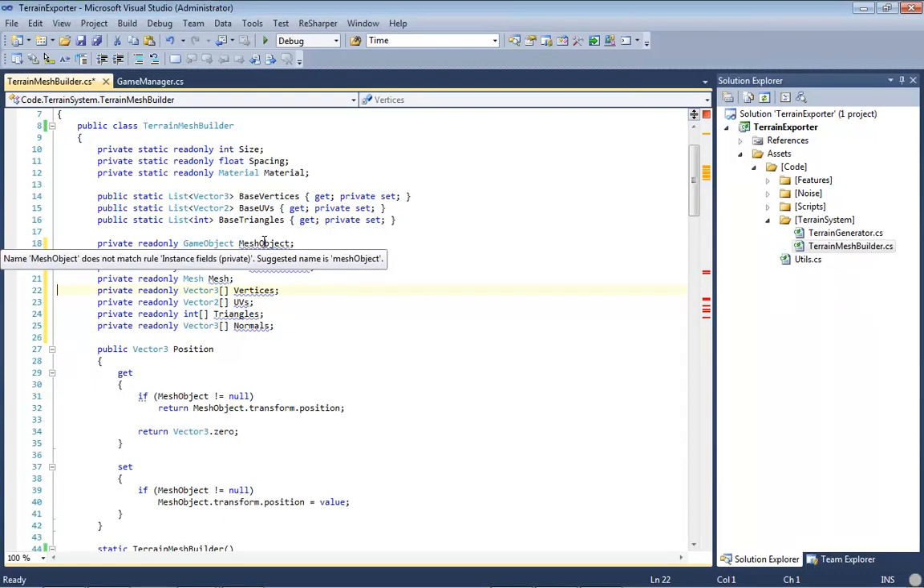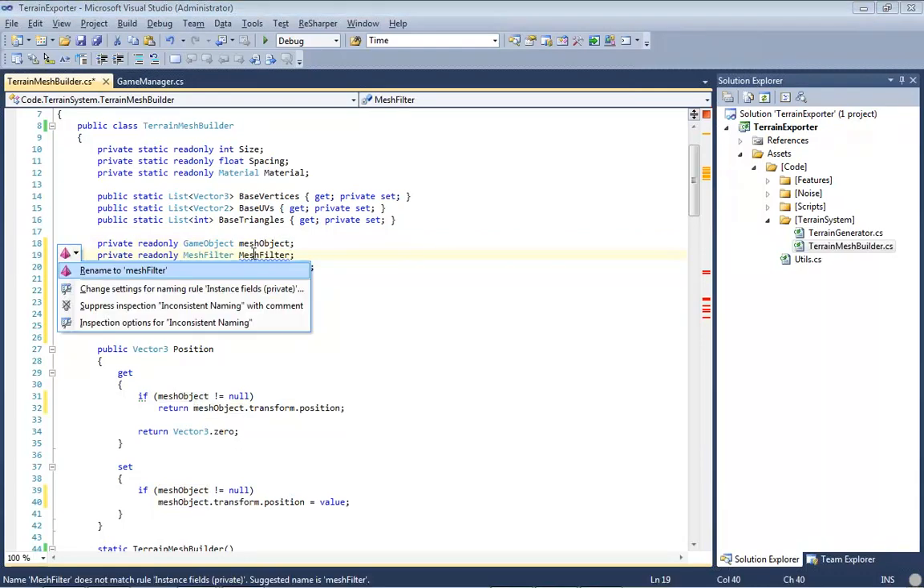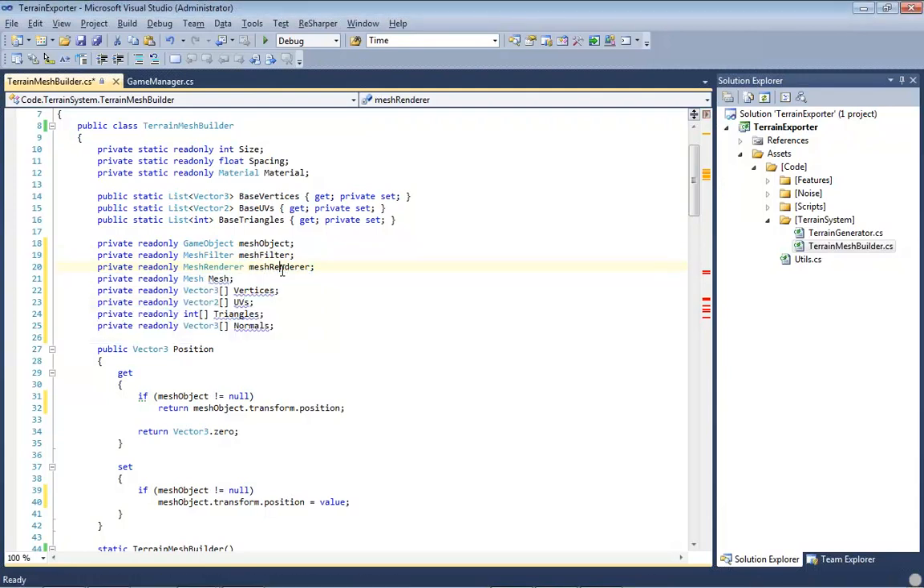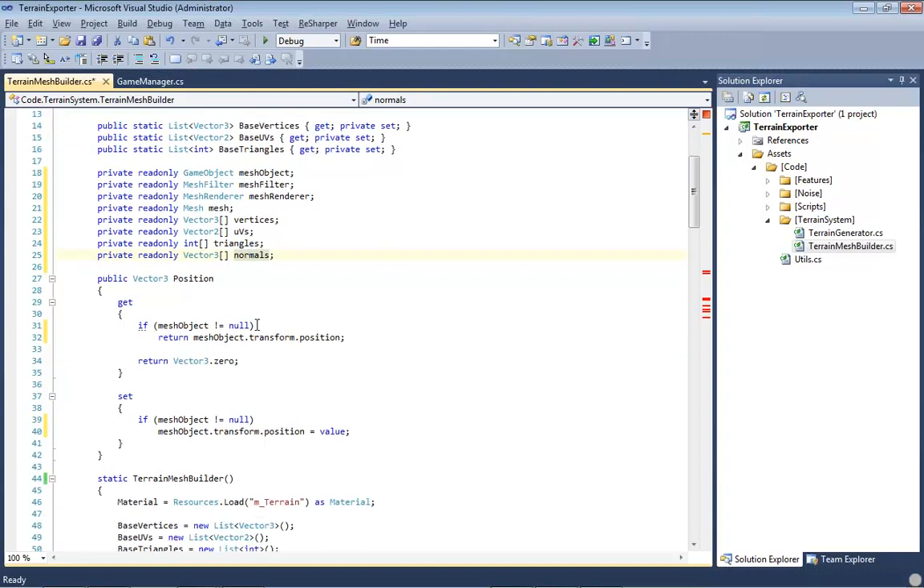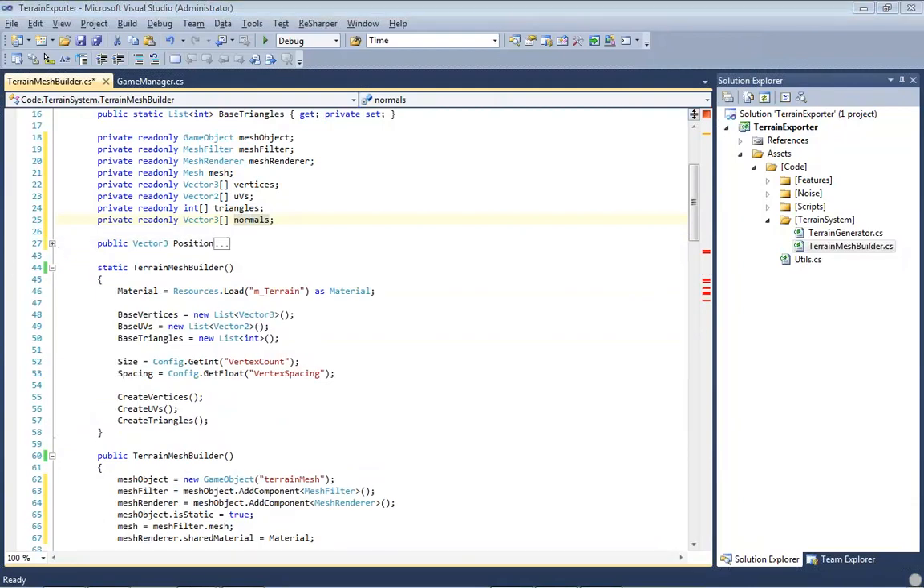Alright, so instance field. Yeah. Name is mesh objects. Yeah, let's refactor all this stuff too. Alright, so we get rid of all of those. Now, position can stay the same. Don't need to mess with that. Now our static terrain builder, let's see what we got. Well, we don't need the material because it doesn't matter.